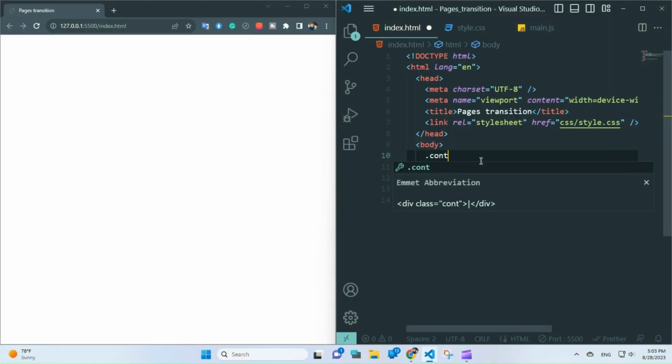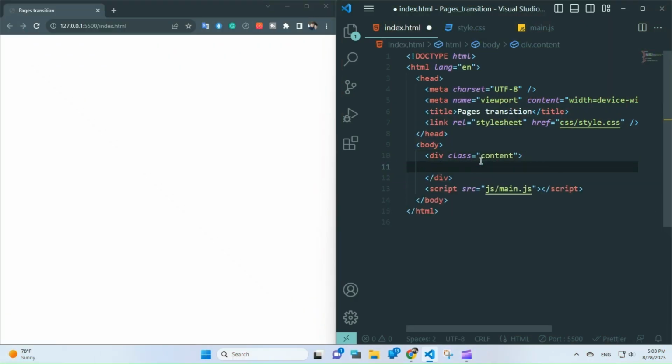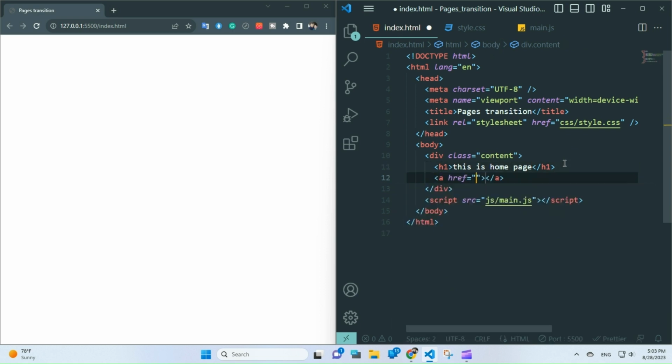In HTML, we have in our homepage content as a container of our H1, which you can say is the title of the page, and a link to our sub page.